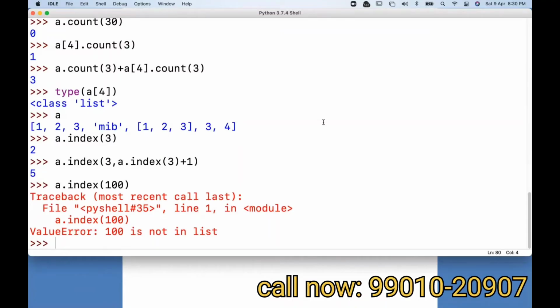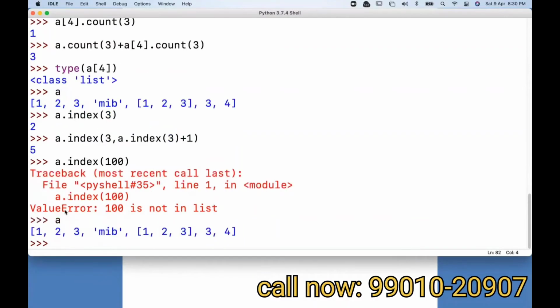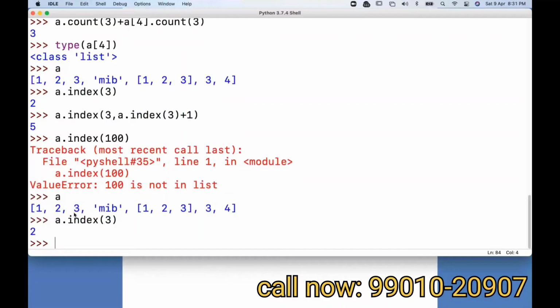Can you please explain index 3 plus 1? Okay, fine. I wanted to find out the second index. If I tell this one A, for example, like this, and now I tell index of 3, it will tell where this 3 is present, inside the third index. Now I want to find the next 3, the second 3. Where is it present?